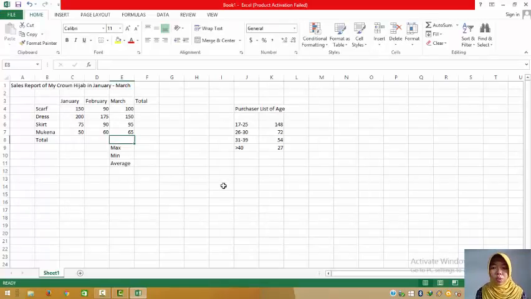to make it short, because the time is limited, I have already prepared the data here. Here I have the sales report of my Crown Hijab product. I'm selling scarf, dress, skirt, and mukena. This is the sales report of January until March, and here are the products that I sold in January, February, and March.